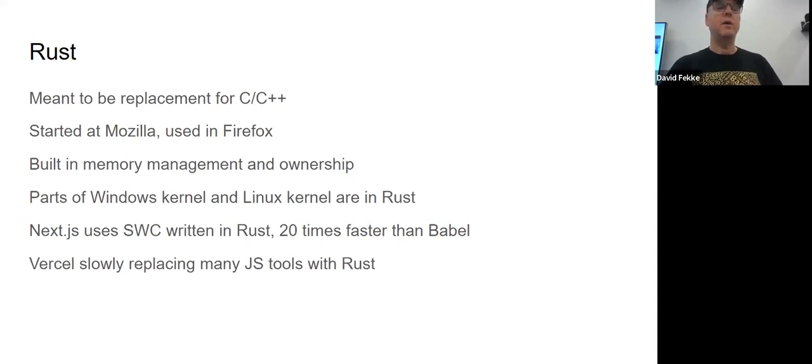I've read recently that parts of the Windows kernel were rewritten in Rust, so Microsoft has really gotten behind this as well. And parts of the Linux kernel are now actually written in Rust as well. The Linux kernel used to be a pure C thing, and now they're actually starting to use Rust to write parts of that.